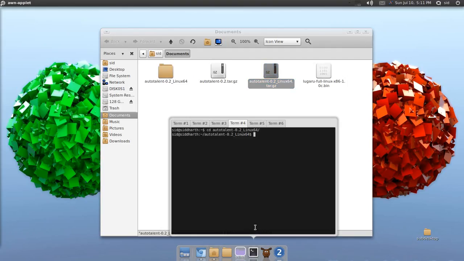Now you open up your terminal, and what you do is you type cd Documents. Since I'm using my documents folder, you can use Downloads if it was in your downloads folder. And then you type cd again, and now press tab to autocomplete. So it'll choose the autotalent 64-bit folder, and if you downloaded the 32-bit one, it'll be 32. As of now I'm using 64-bit, that's why 64. Hit enter.